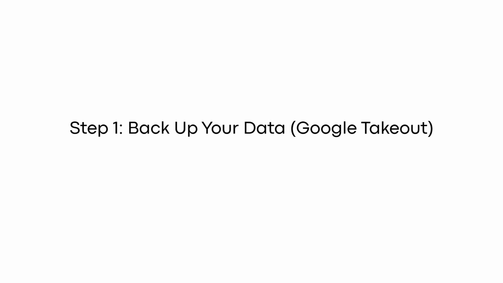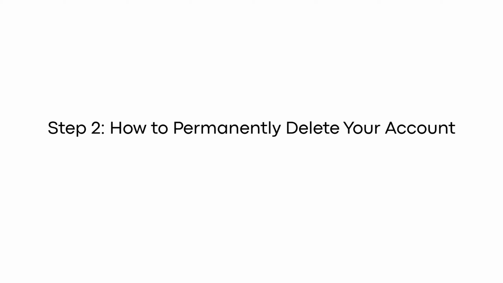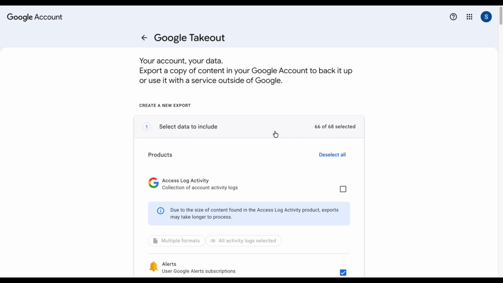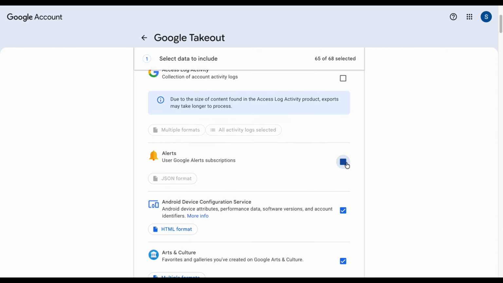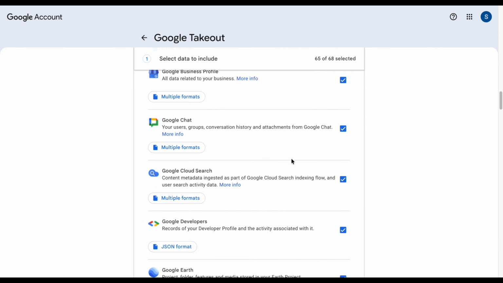Step 1. Back up your data. Step 2. How to permanently delete your account. Before you hit that delete button, it is highly recommended to save your data. Once you delete the account, you cannot recover your emails, photos, or Drive files.